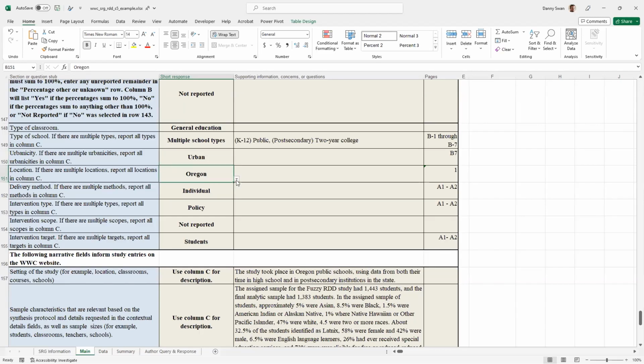For locations, you want to select all relevant locations. So, there's not more than one location reported. There's just Oregon reported. So I've just selected Oregon. Don't have to do anything else.